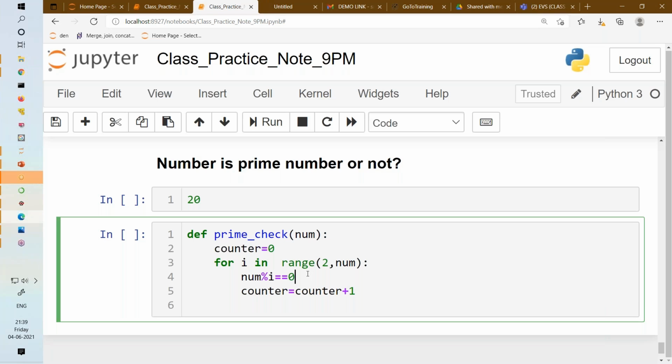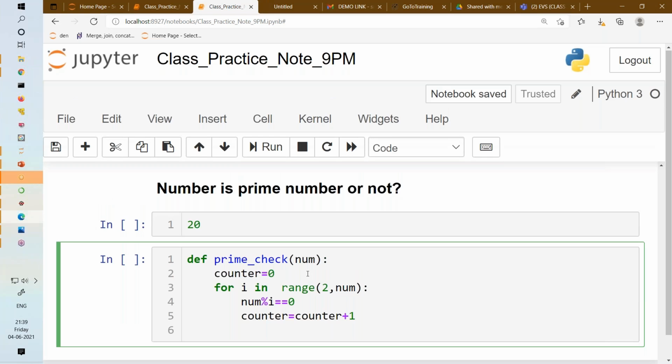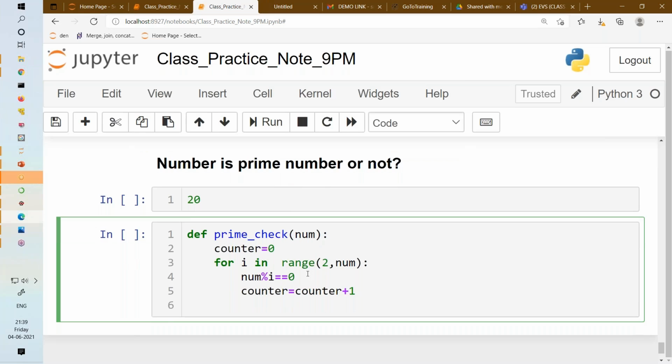Let's say 20 is the number, I is 2, right? 20 modulus 2 is equals to 0. Is it true? Yes. If this condition is satisfied, basically it is not a prime number, you should come out of the loop. Correct. Because a prime number means only itself and 1, right? If it is divisible by other number or modulus is 0, means what? It's not a prime number.